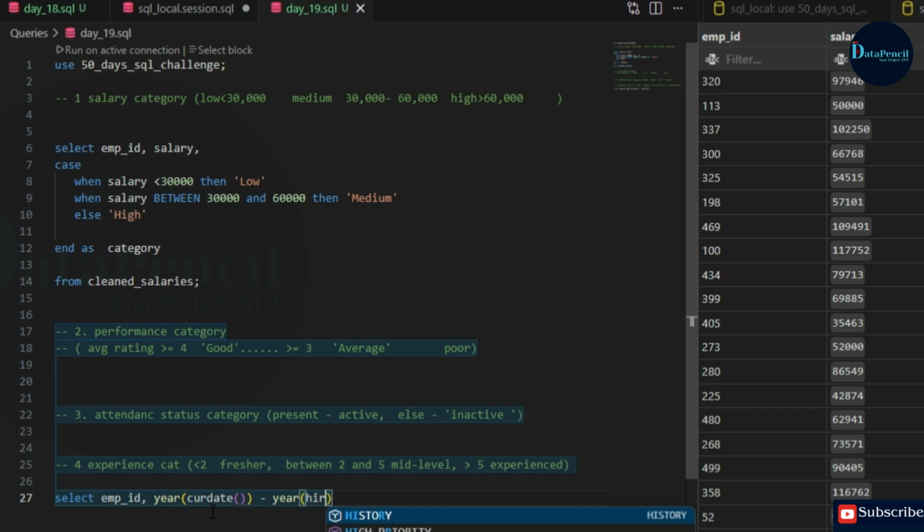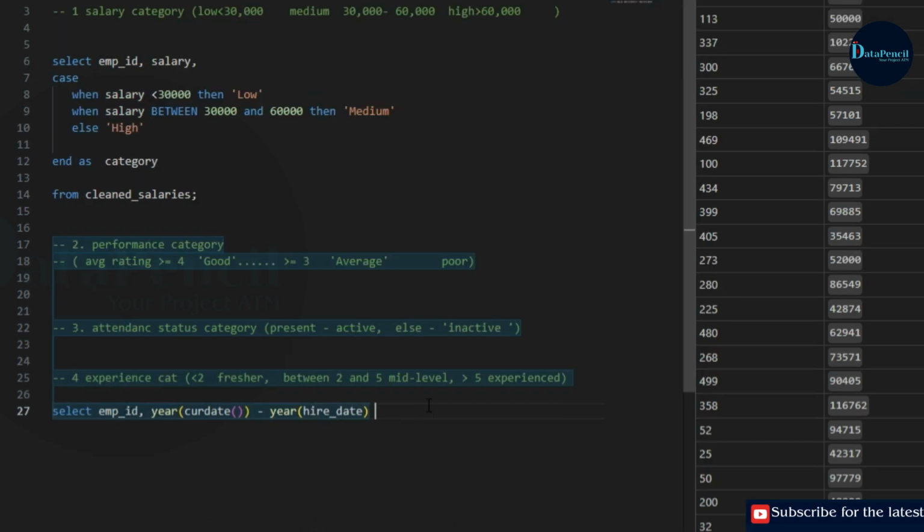On hire date we are applying this year function. So suppose the current date is today, 17th April 2026. So this year function will extract 2026 minus whatever the hire date is, the year will get extracted. So 2026 minus this year, and whatever the answer is, it will come as experience year. Okay, this is our third column.